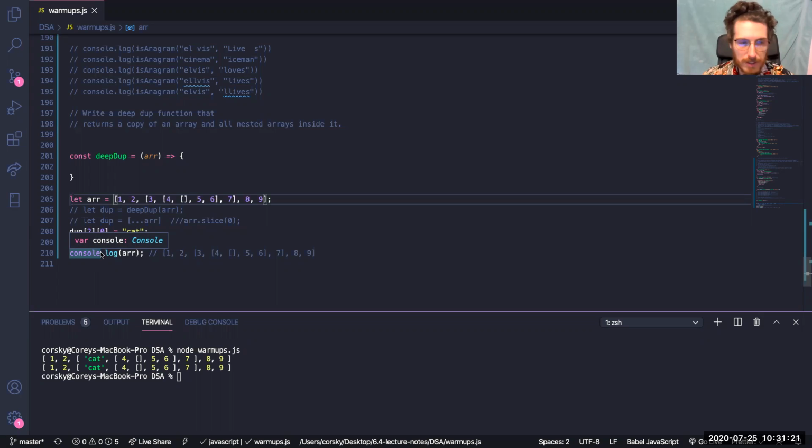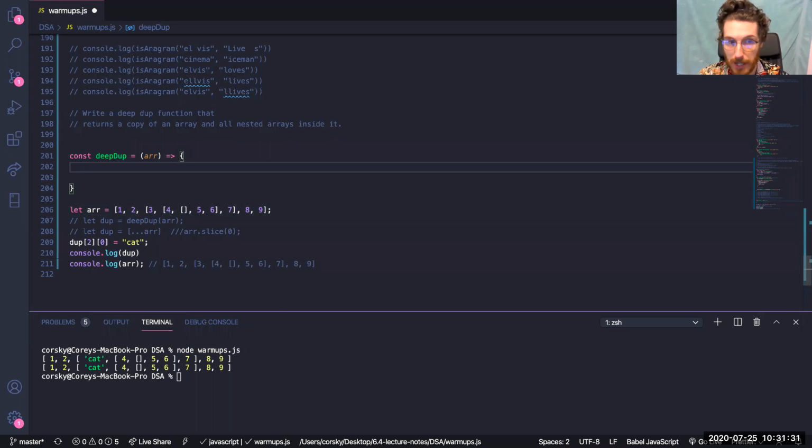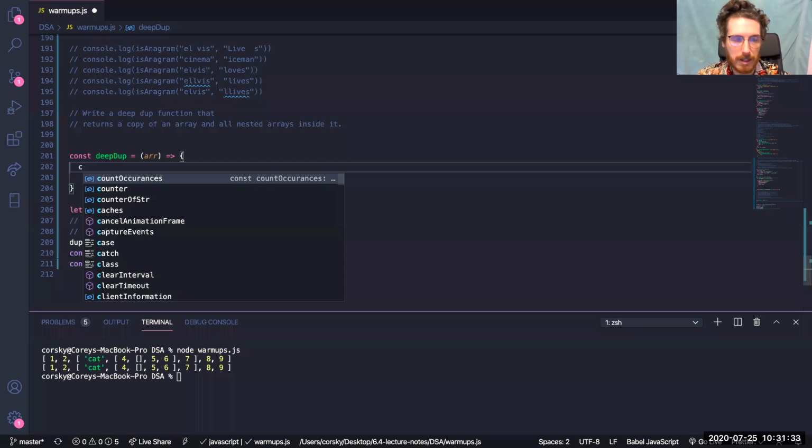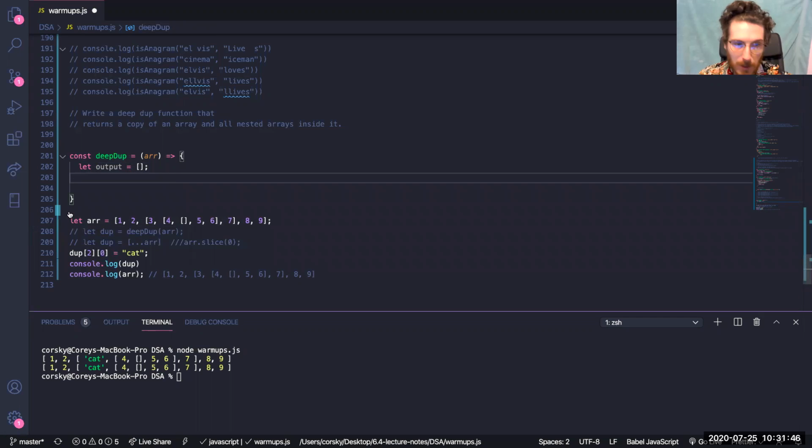So let's think about it like this. We need to duplicate this whole array. So we can start with having some kind of output. Let's say I say let output, and I have this array. All of this stuff is going to go inside of this array at some point. But we need to pull out all of the elements from inside this array. So let's iterate through it.